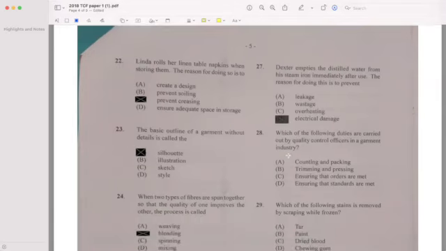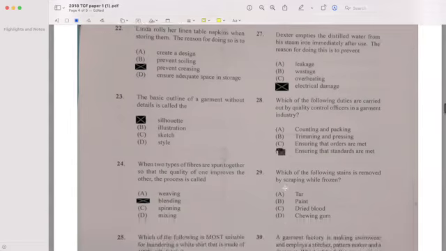Which of the following duties are carried out by a quality control officer in a garment industry? And we have counting and packing, trimming and pressing, ensuring that orders are met, ensuring that standards are met. So if your answer is D, then you are correct. Number 29, let's go down.